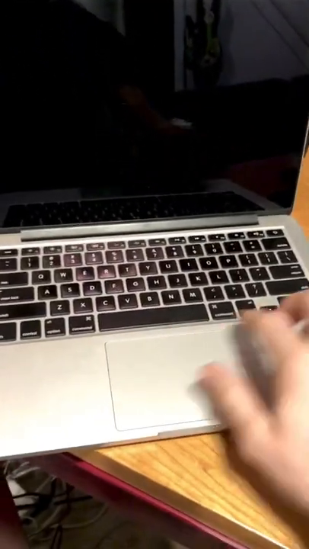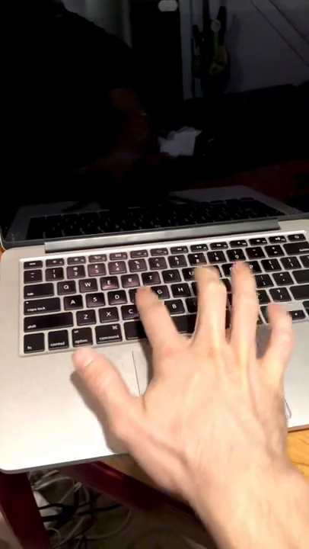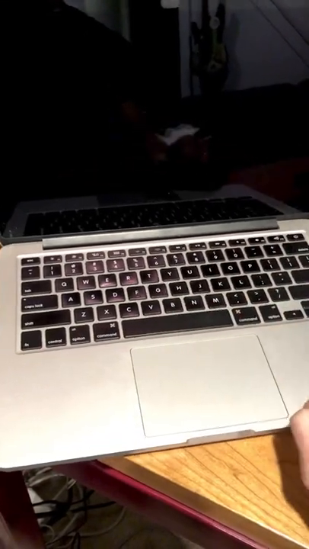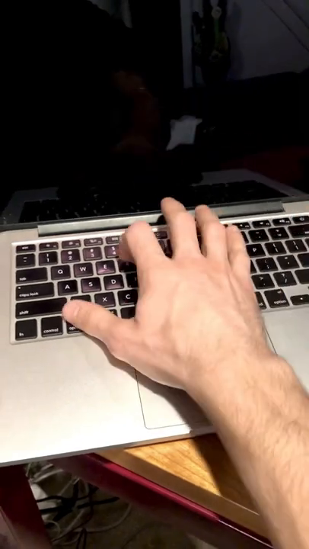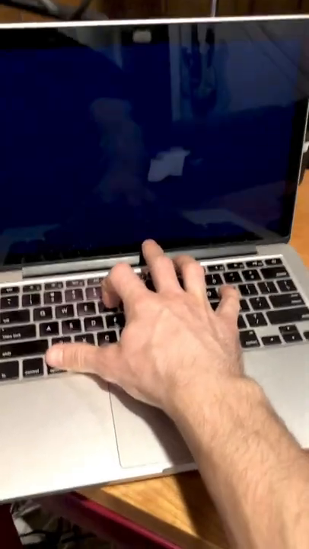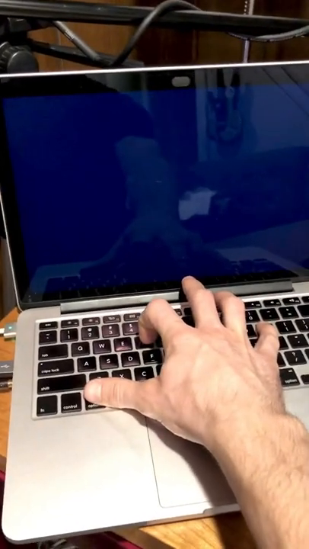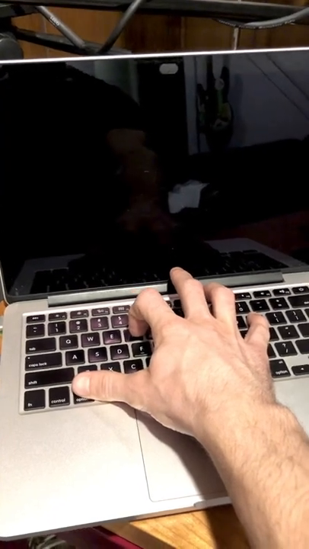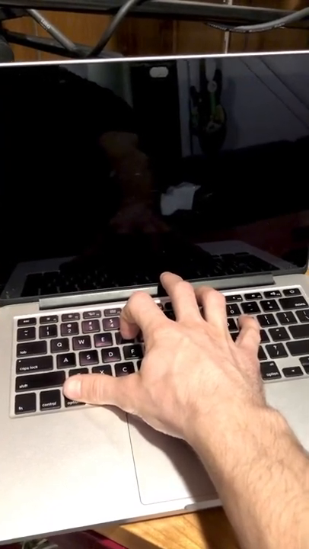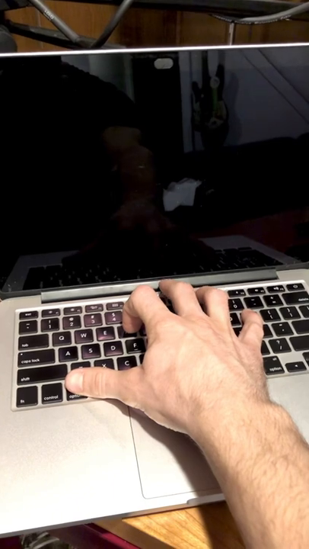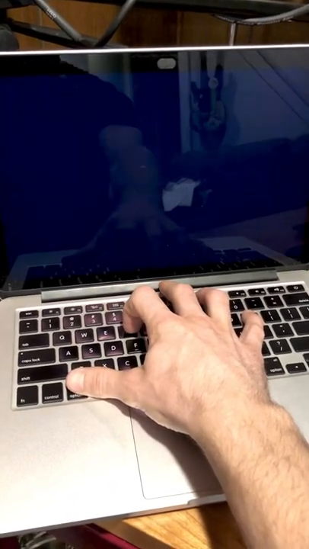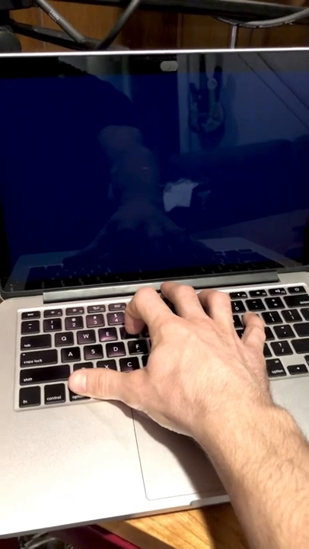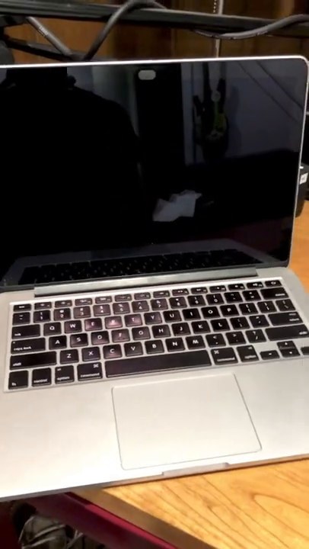But what I'm gonna do is I'm gonna hold down the Option, Command, R, and P keys all at the same time after I press the power key. So I'm gonna press the power key and I'm gonna hold these. The computer's gonna start up and turn off. It will start up and turn off again. Great, now we let go.